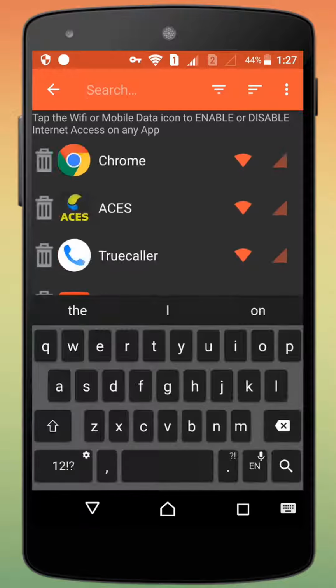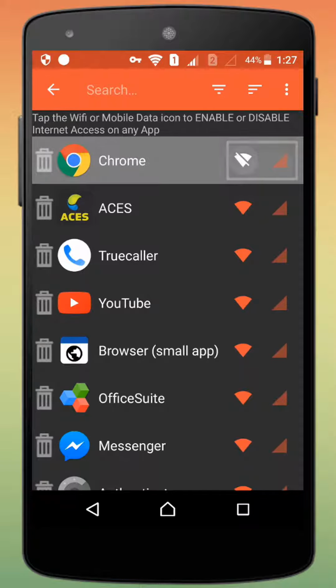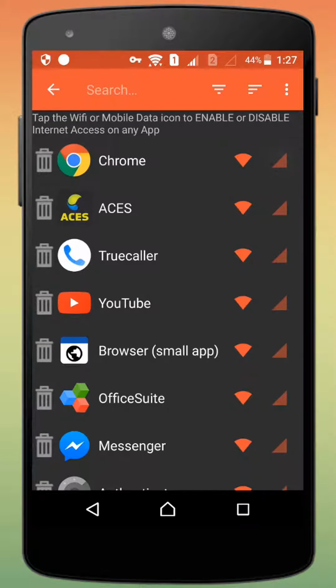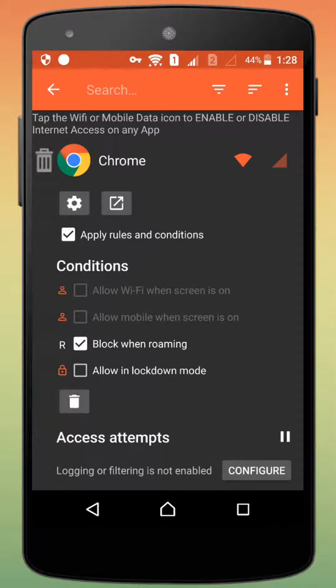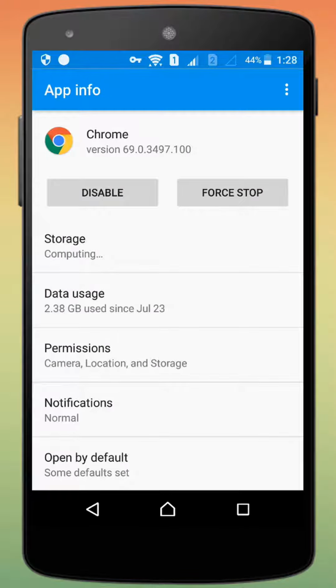Next to each app's name, you can see these icons from where you can disable or enable the app, access to the Wi-Fi or to the data. You can click on any app to see more options. Hit this gear to manage any app such as uninstall, force stop, etc.